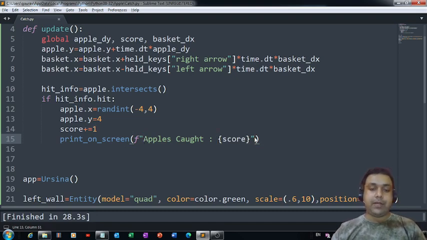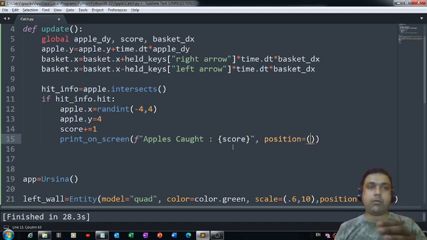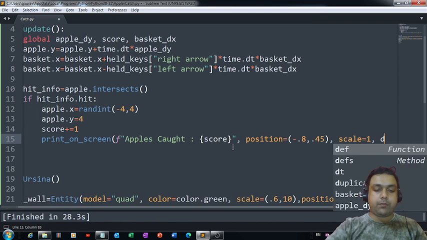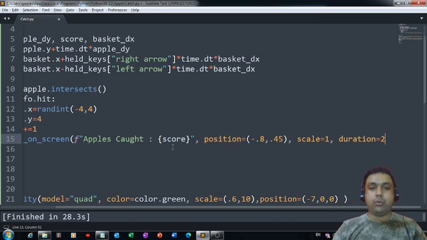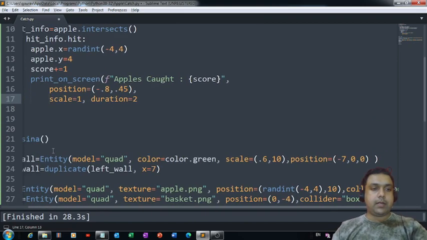But before that, we need to define some more parameters for this score thing. So we need to define the position at which we want to see the score getting reflected. I want to see it somewhere on the left top side of the screen. So minus 0.8. Fine, then we can have 4.5 here. Instead of 4.5, let's pass 0.45. I think that is more appropriate. 0.45. Fine, then we can have the scale of 1, right? And for what duration would you like to see the score on the window? I would like to see it for at least 2 seconds. So this is the whole code with which we can get the required output.